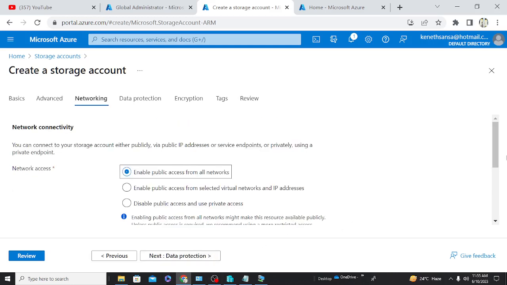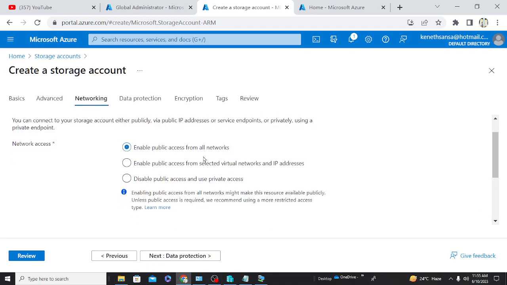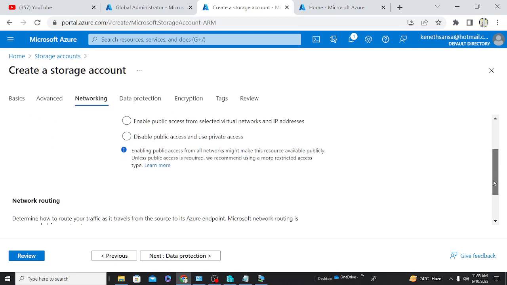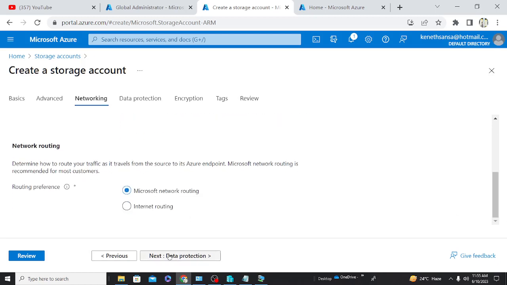But we will not have all that much. So there is enable public access from all networks, and enable public access from selected virtual networks. Since we don't have any virtual networks currently, go with the default.